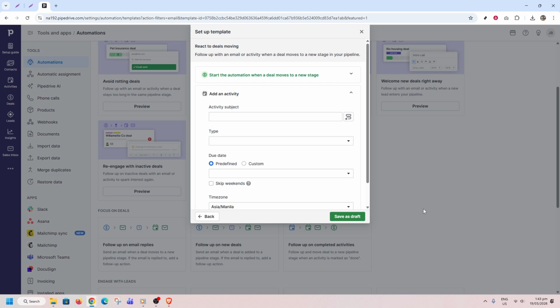That's it. Your email template is now edited and ready to support consistent, high-quality communication in Pipedrive.